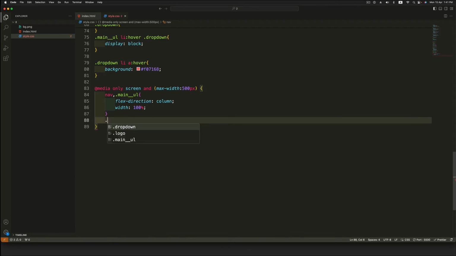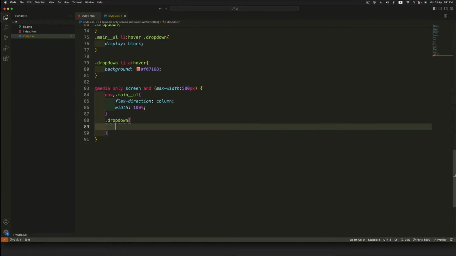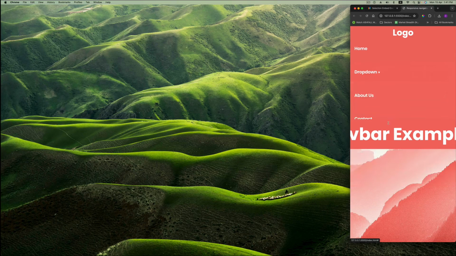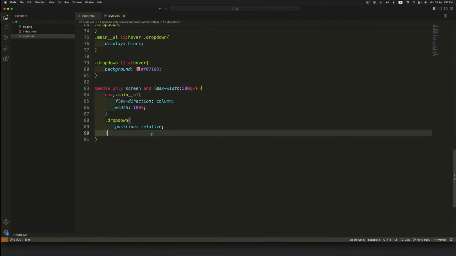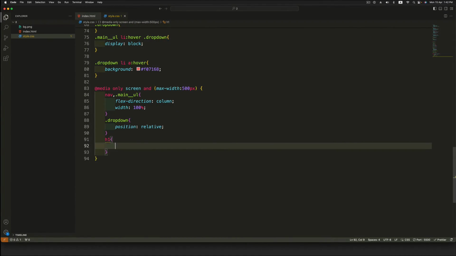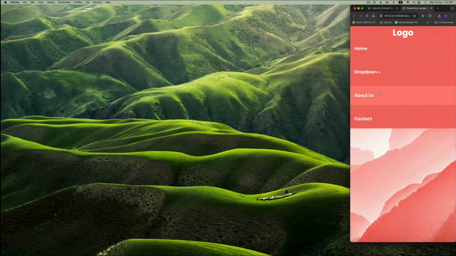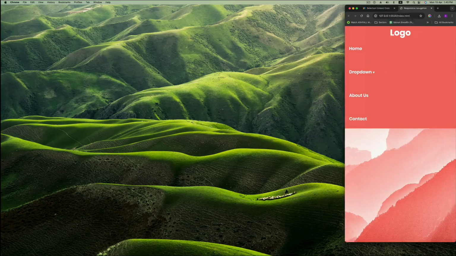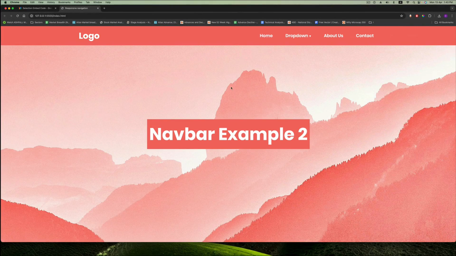And now let's work on the drop down. I'll reset the position to relative. And finally, just for this tutorial's purpose, I'm going to remove this H1. So I'll write H1, display none. So when the screen is 500 pixels and less, H1 is not going to display. So this is how a navigation will look in a mobile version. So this is the desktop version, and we also have created the mobile version. So this is about it.